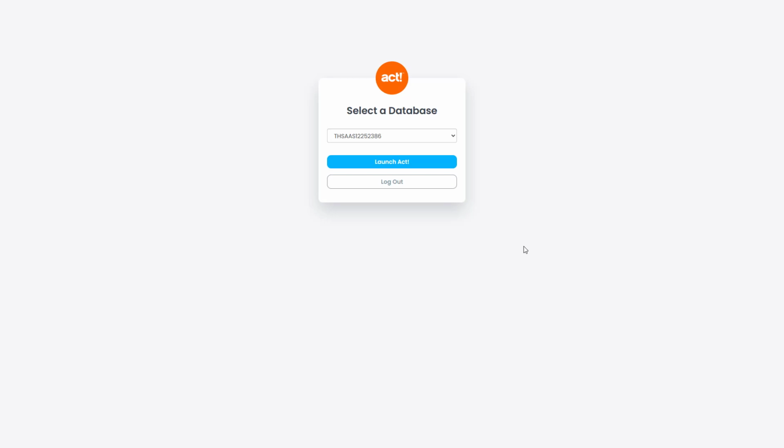Now keep in mind there are some memory restrictions. You have a certain amount of storage space in Act Premium Cloud. And honestly, most of the storage space is taken up by attachments. So if you have a lot of attachments like Word documents or old emails, that can come into play. But you can have multiple databases in there.